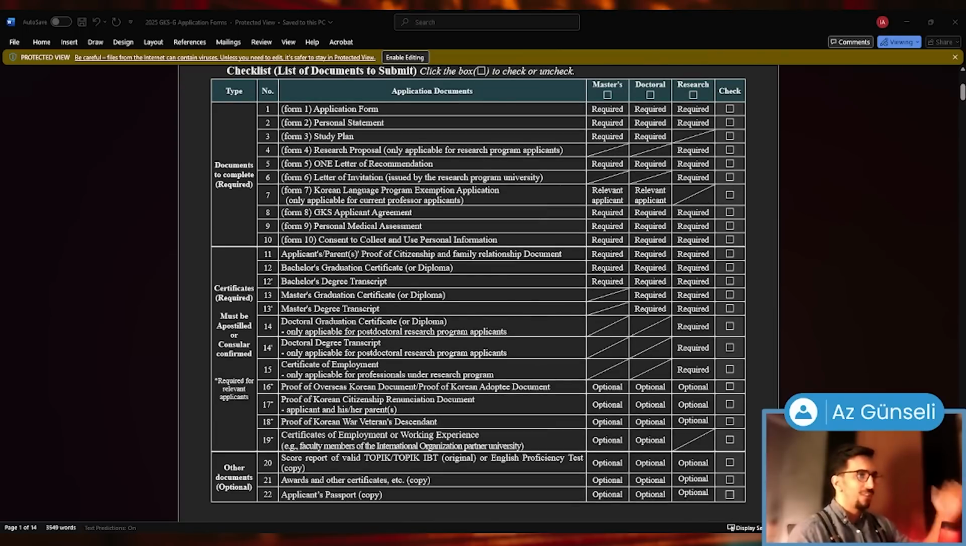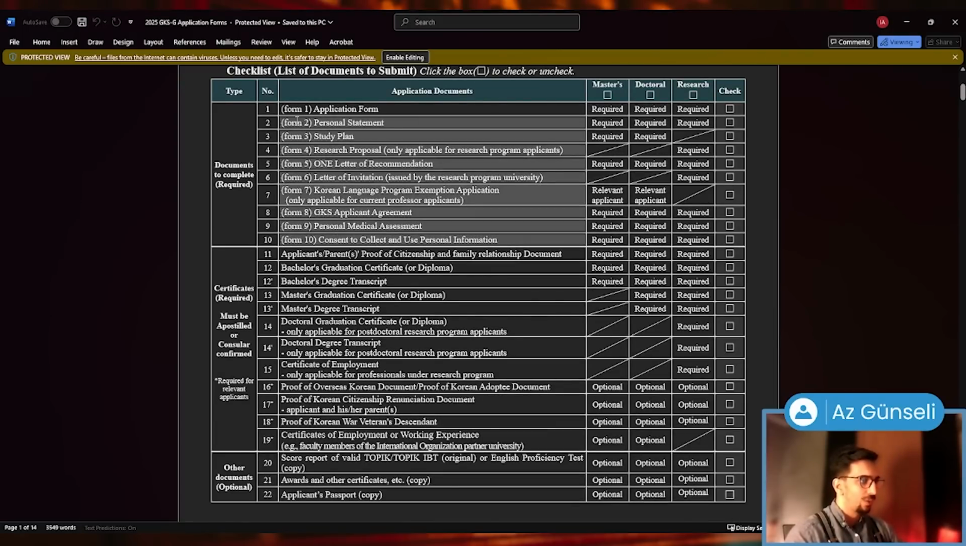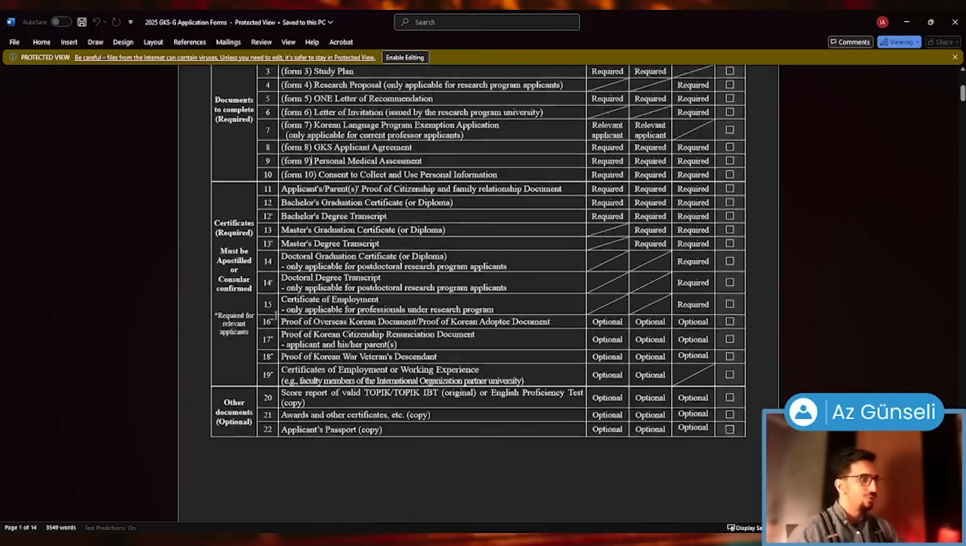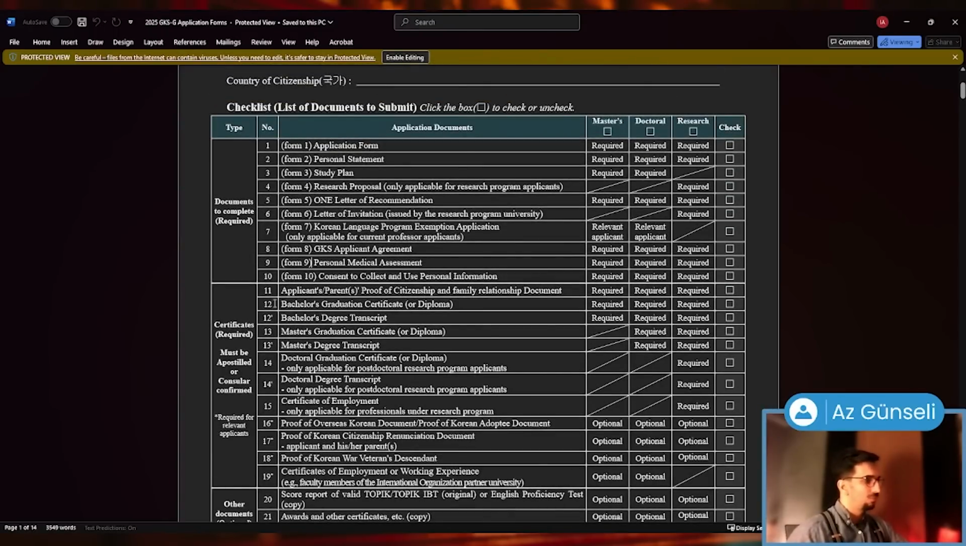So let's see. Again, as you can see, we have a checklist here, documents to complete. These are the ones that we are seeing right now. Documents to fill, basically. And then certificates you get from whichever is the relevant institution. You can use this checklist, but also you have to give these documents and certificates in this order, number order. In total, we have 22. You'll probably only need maybe 15 of these.